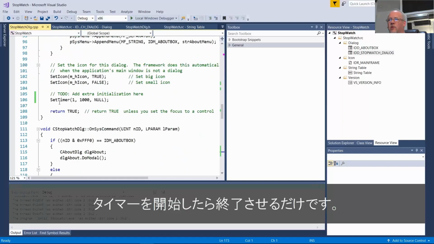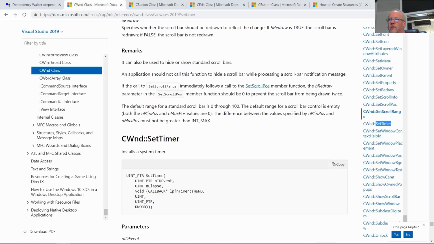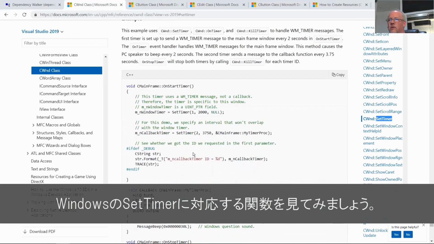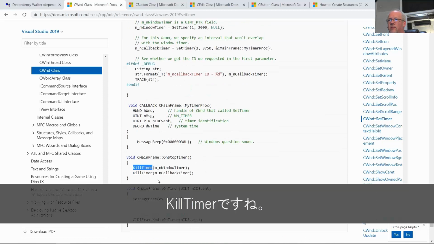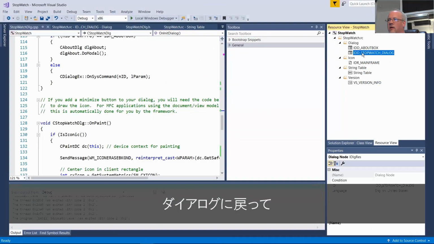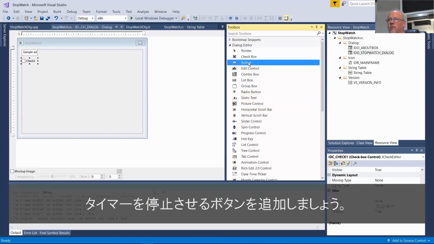We could also just start the timer and then kill the timer. There's a function equivalent to this called KillTimer. So here's SetTimer, and the counterpart is KillTimer. Let's go back to our dialog and add a button to kill the timer.